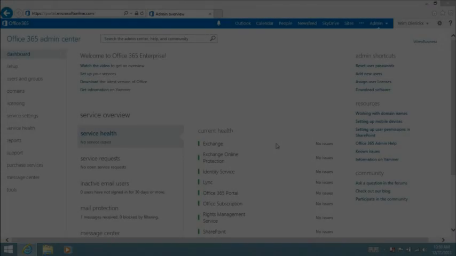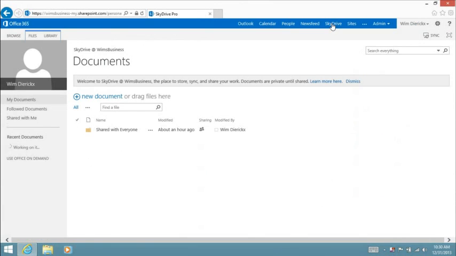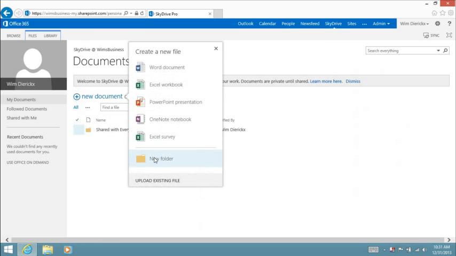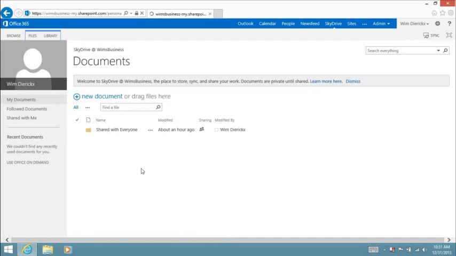So I'm on the management portal again, and let's go to SkyDrive, because I have a project and I want to share some documents with other people outside the organization. So in my SkyDrive environment, I will create a folder, give it a name, special project, save it, go inside the folder, let's create the first document.